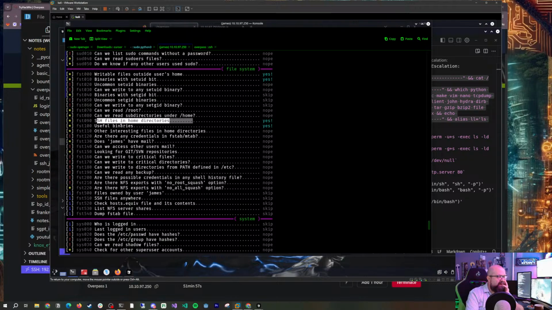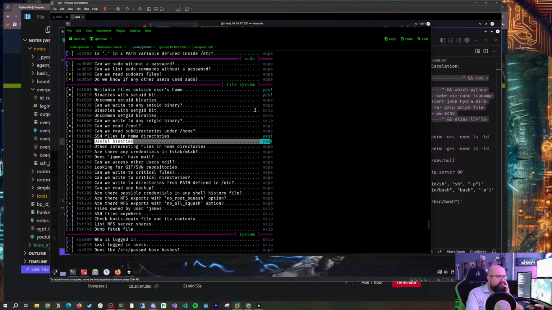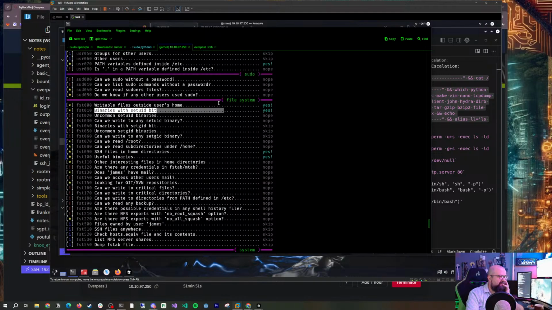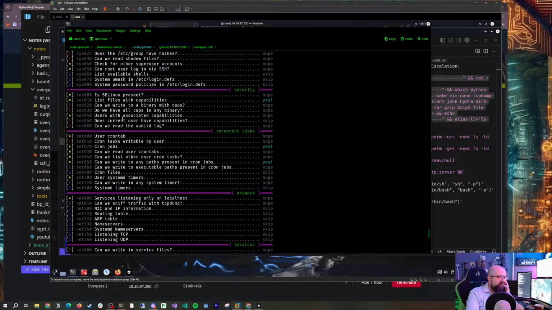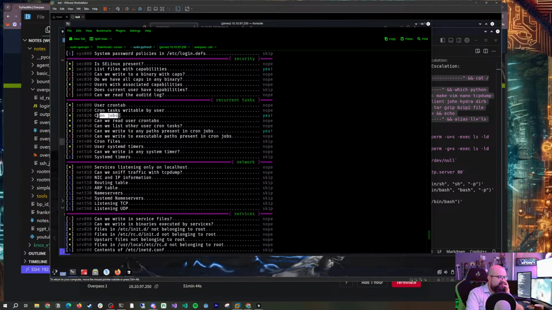SSH files and home directories, yep. Useful binaries, yep. We already looked for those. Binaries with the SUID bit, yes. But it didn't show me uncommon ones yet. Files with capabilities, haven't got to that yet. Cron jobs, this is a cron job box. Can we write any paths in the present cron jobs? Yes.